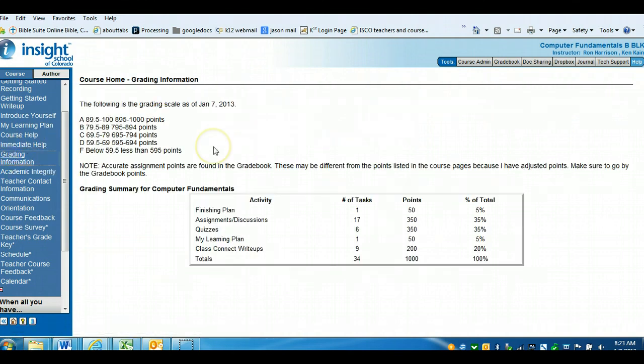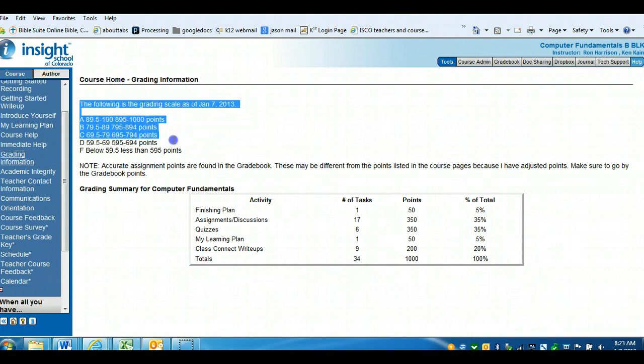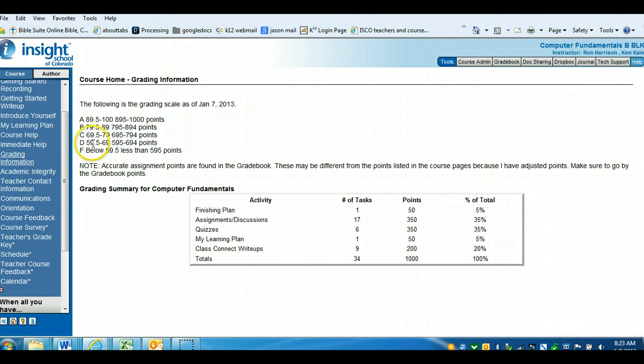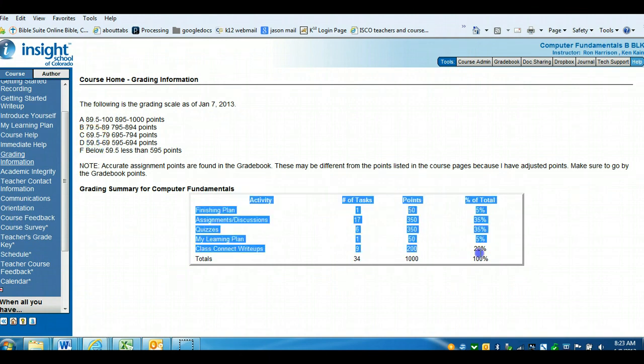More about the grading in the class. So the grading, now this one I do have set up properly, so I'll fix that other one, but this is the grading. So you can see 1,000 points, and passing you need to have 595, because that would be 59.5%. Here are all the activities that the class entails.